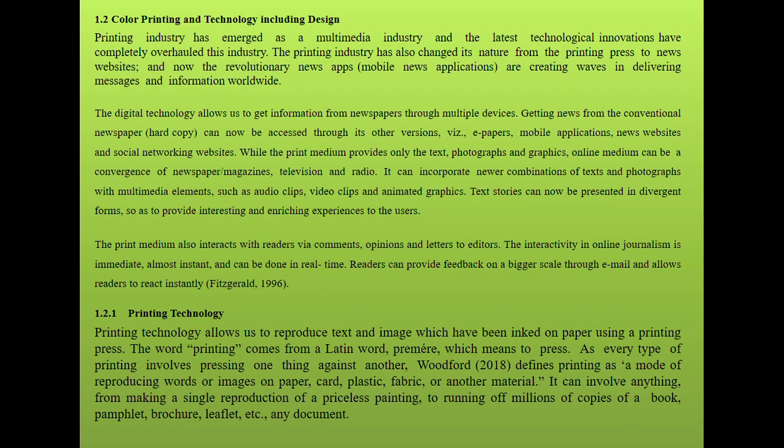Now we will discuss the printing technology. Printing technology allows us to reproduce text and images which have been inked on paper using a printing press. The word printing comes from the Latin word primere which means to press, as every type of printing involves pressing one thing against another. Woodford defines printing as a mode of reproducing words or images on paper, card, plastic, fabrics, or another material. It can involve anything from making a single reproduction of a priceless painting to running off millions of copies of books, pamphlets, etc.